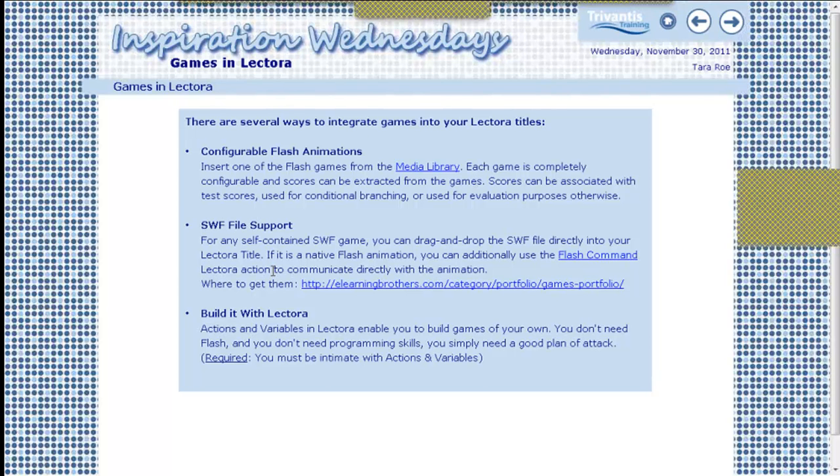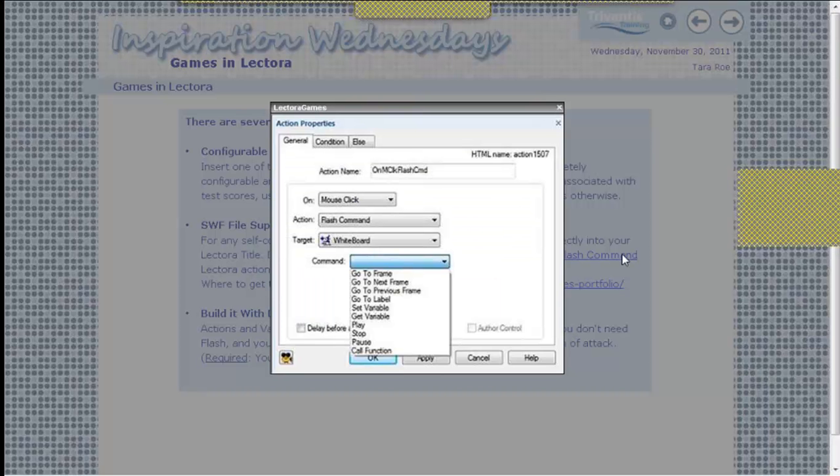Now, a second choice for integrating games into your Lectora titles is to simply import a SWF file. Let's assume you've used Flash to build your own custom Flash animated game. You can simply drag and drop the SWF file directly into your Lectora title. If this is a native Flash animation, built from that FLA file, you can also use what we call Flash commands to communicate to that Flash animation. And again, in just a few more minutes, I'm going to go into more detail on how these Flash commands can be utilized within your title.